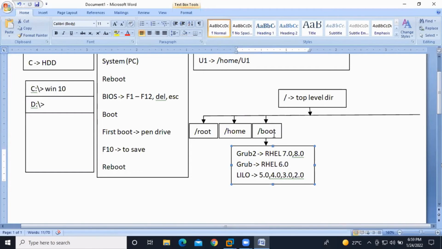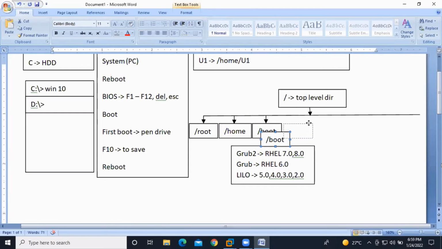In Windows, we have System32. Inside System32, you will have the bootable files in Windows. Right? Clear? Yes, no? Good.